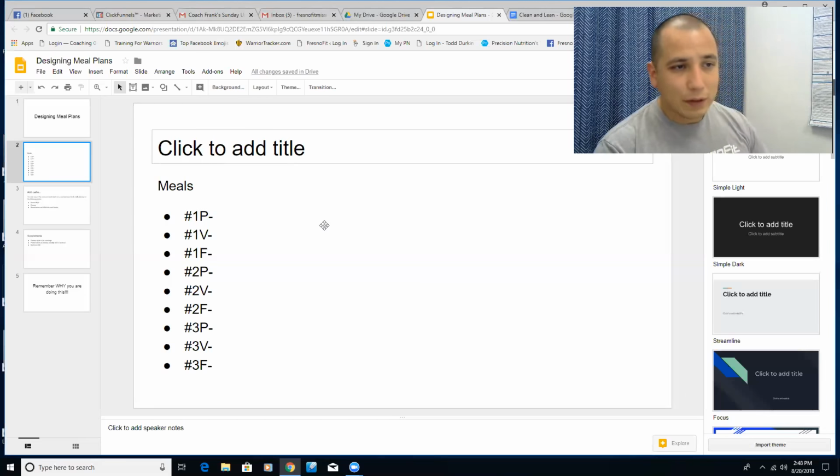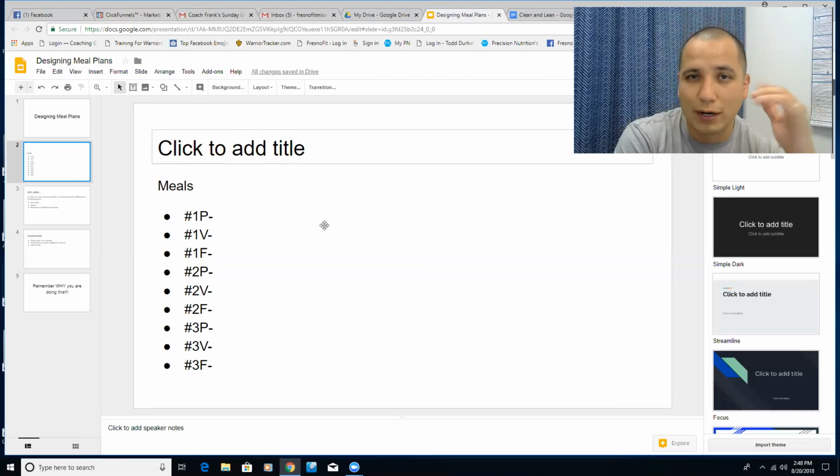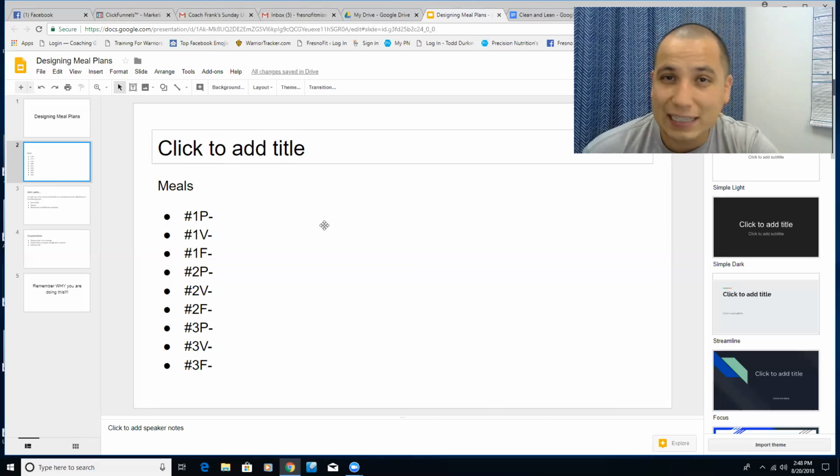So, a simple way of doing it. I recommend you have about 3 or 4 meals that you can alternate through for the week. Personally, I can eat the same meals for a good solid 2, maybe 3 weeks, and then you've got to change them up a little bit. So today I'm just going to design 3 meals that I'm going to alternate throughout my days.